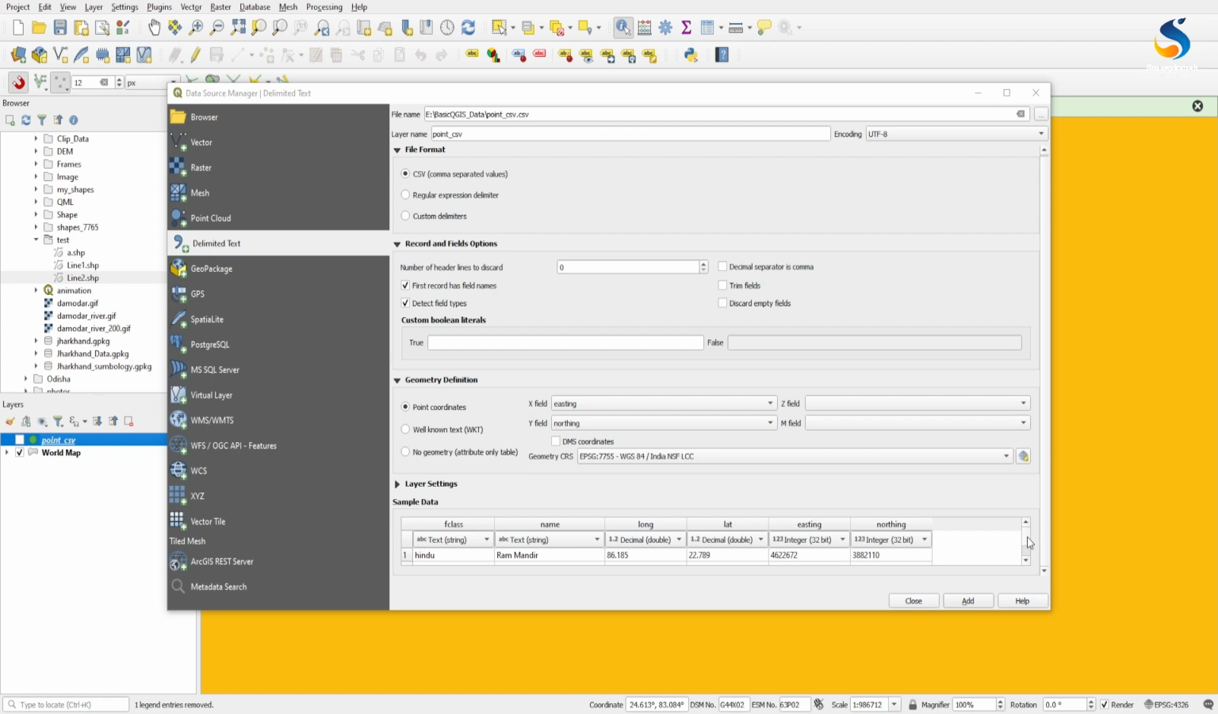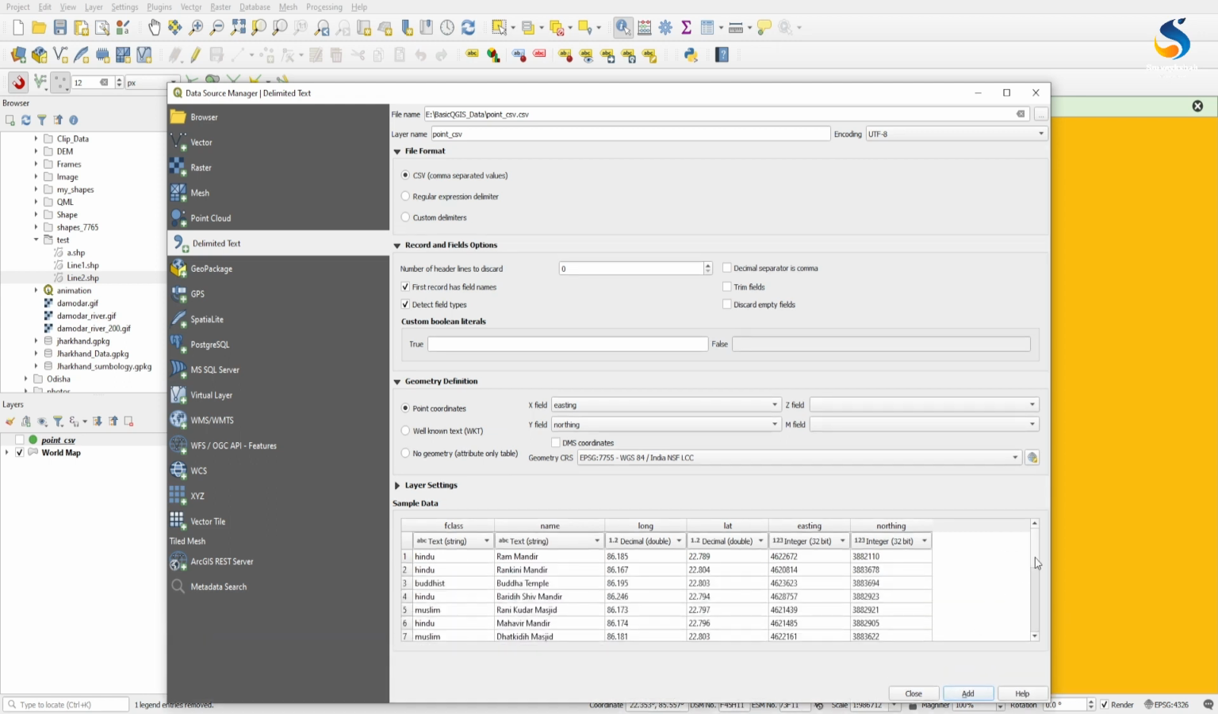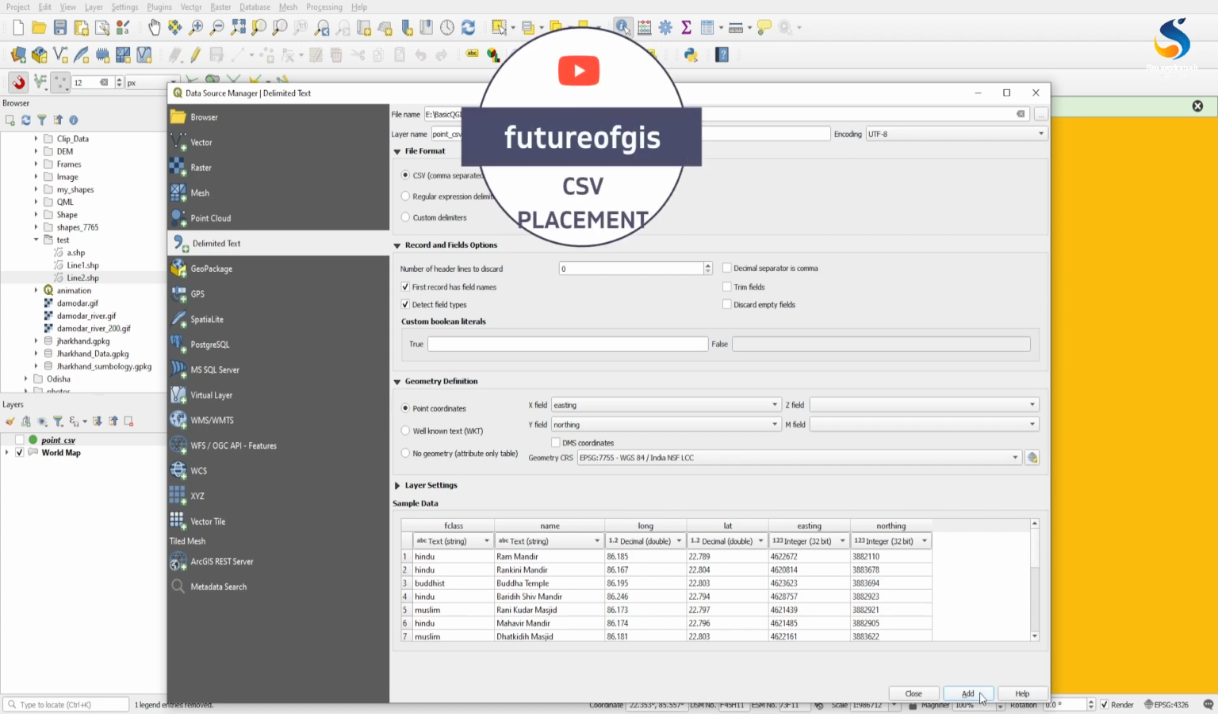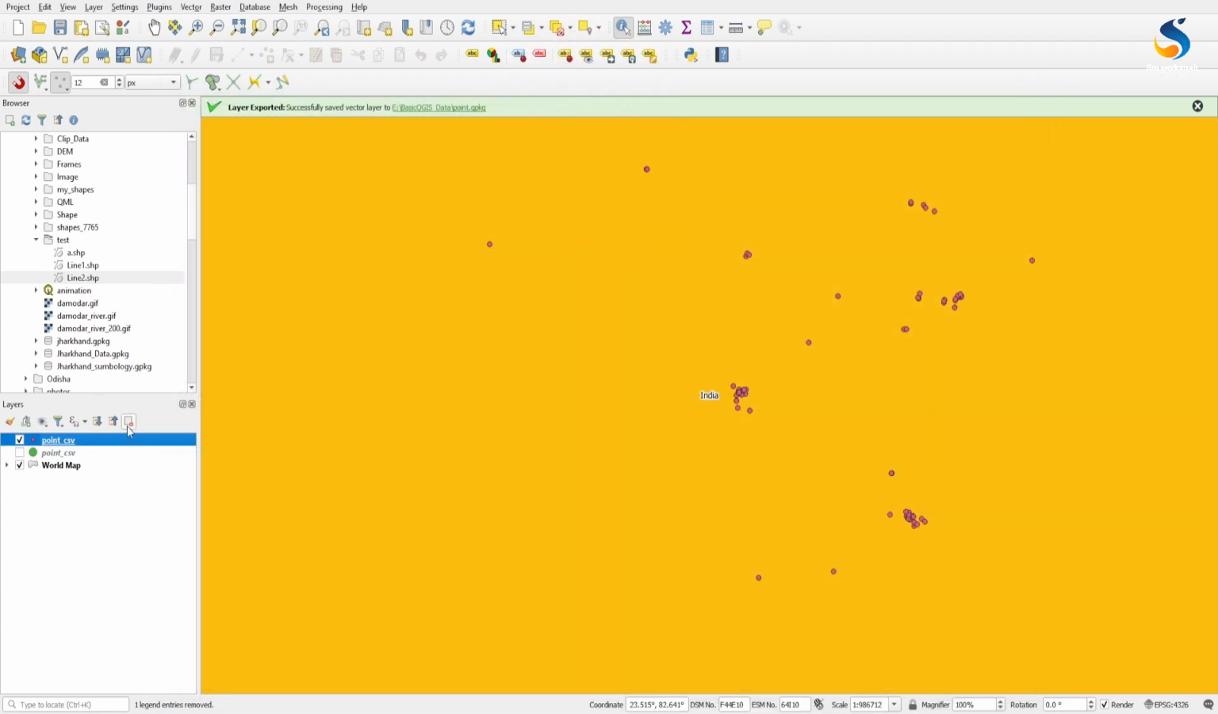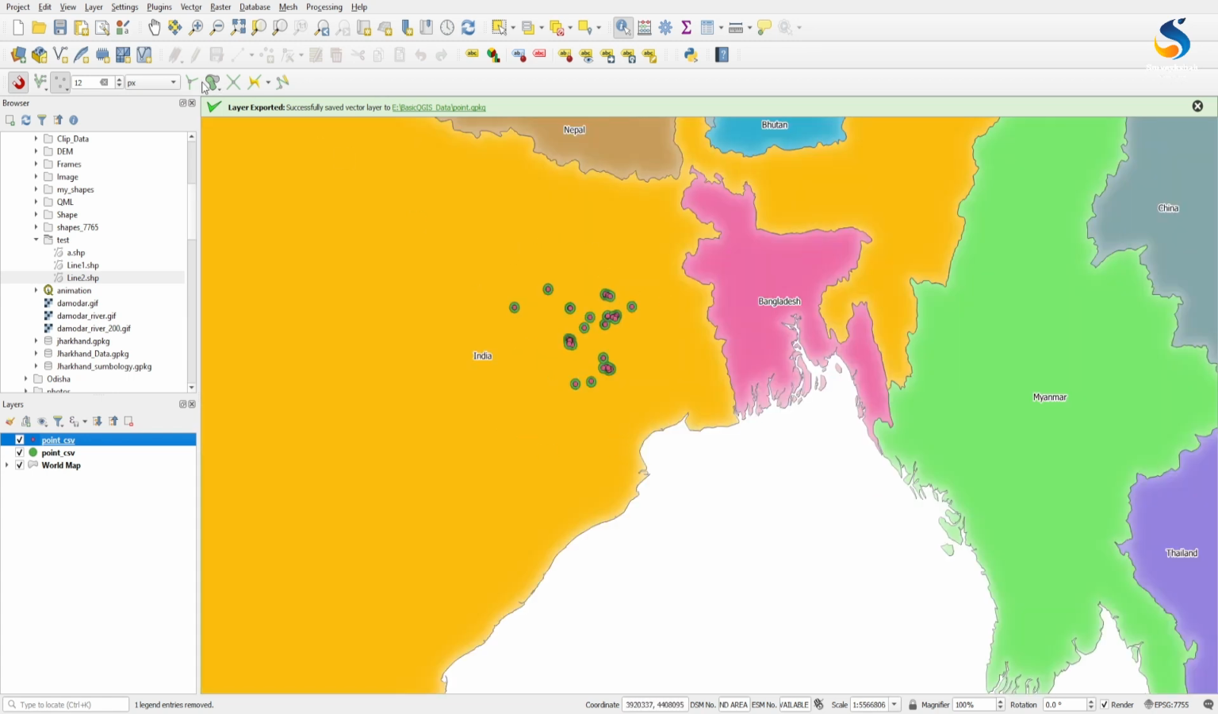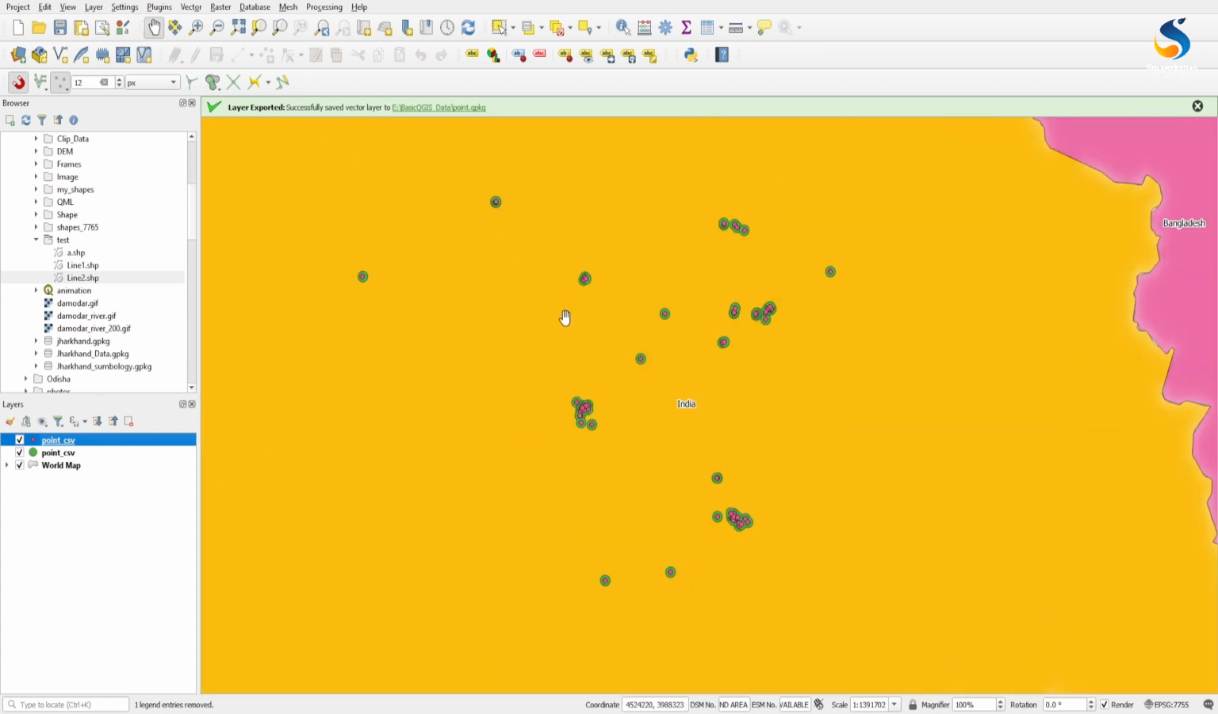And these are our records. These records are not visible in previous versions of QGIS, so this is the latest version. Click on Add and close. Now you'll see these points appear at the same location where our GeoPackage points already exist. So these points are placed at the actual location. So this is how you can place your points using easting and northing also.